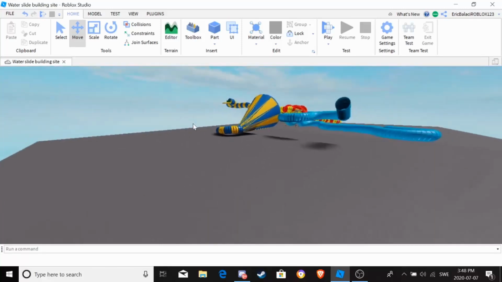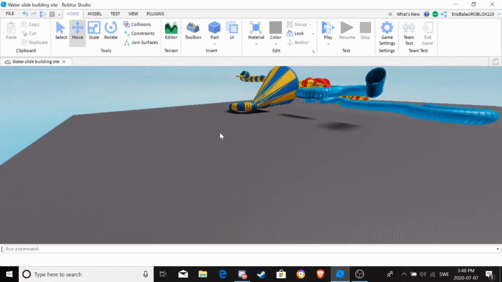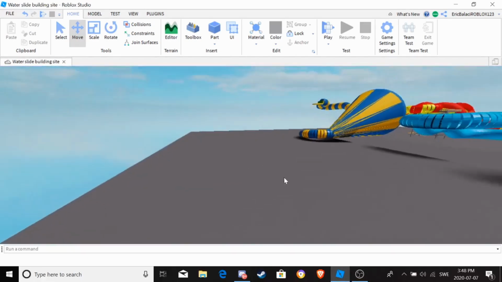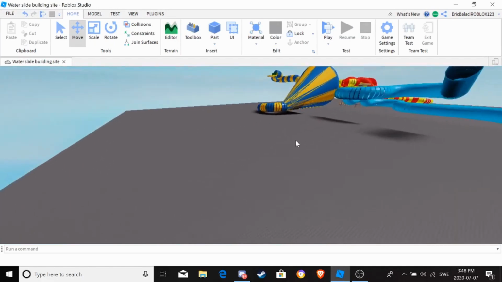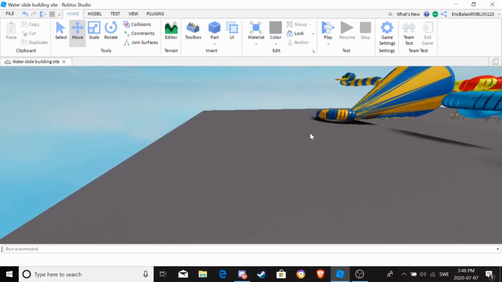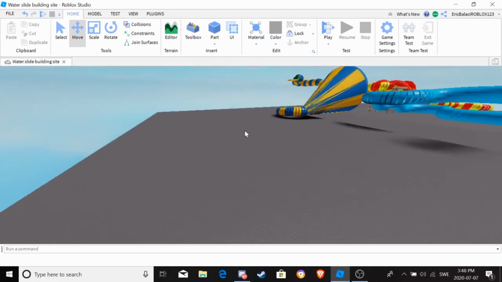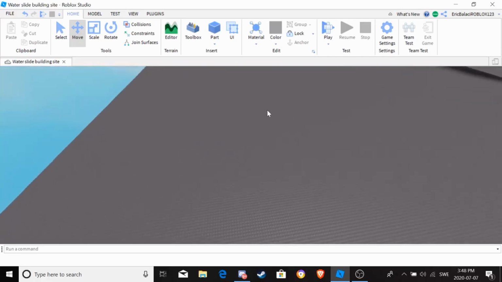So I'm right now in my water slide building site, not in my water park, guys. It's gonna lag a lot, so that's also a recommendation I'm gonna tell you. It's gonna lag a lot if you have a lot of blocks and a lot of water slides in your water park, then you want to build another one. So in order to remove the lagging, just create a new base plate, because then you can copy the water slide and paste it into your water park. Okay, so let's get started.